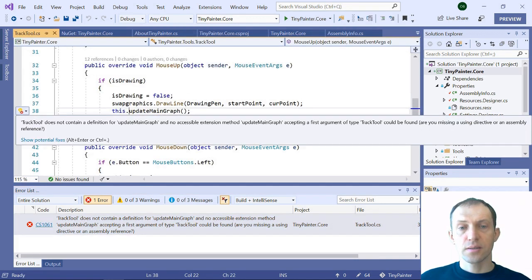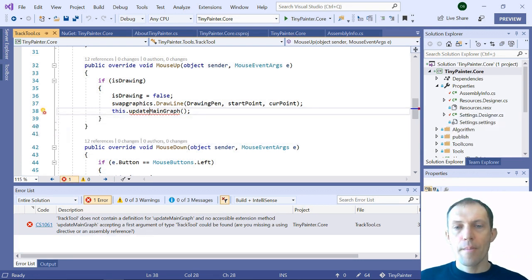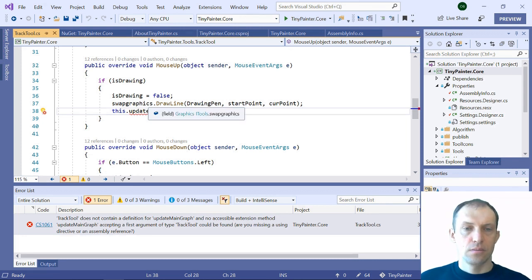The error says there is no definition for update main graph method. Why? We successfully built our solution in Visual Studio 2017, but we have a weird error in Visual Studio 2019. What is the reason? Let's look at it closer.